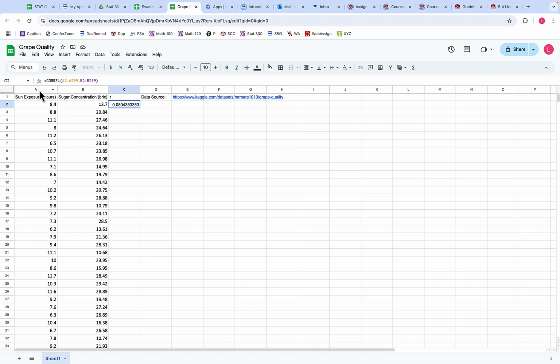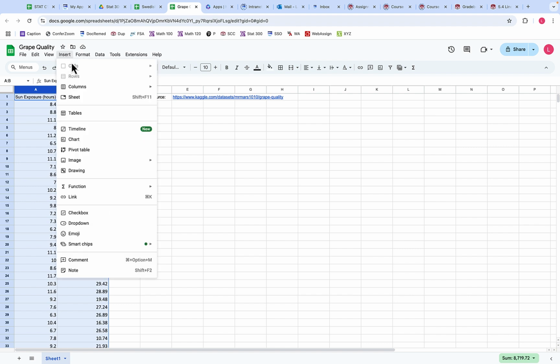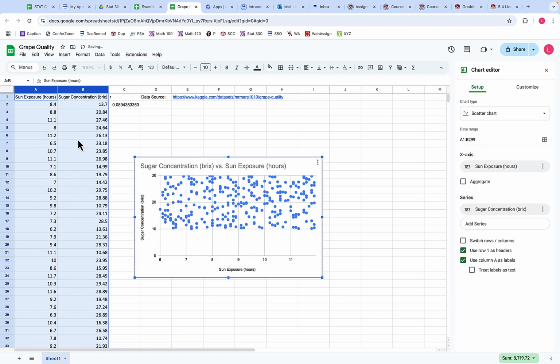I'm going to select my data. I'll select column A and then shift click to also select column B. Then I'm going to go to the insert menu, insert chart, and it gives me the scatter plot that I want.